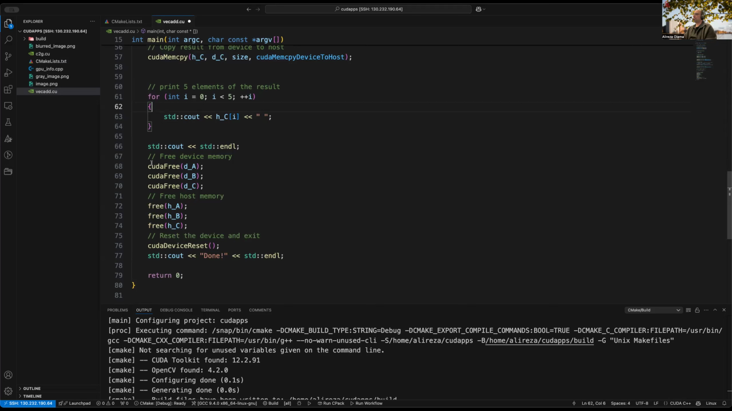And after that, I need to free the memory that I allocated on the device using this cudaFree, and then on the host using the typical free. Then it's optional, but you can reset your CUDA device, because CUDA also allocates some internal memories for its internal computation. You can also deallocate them as well.